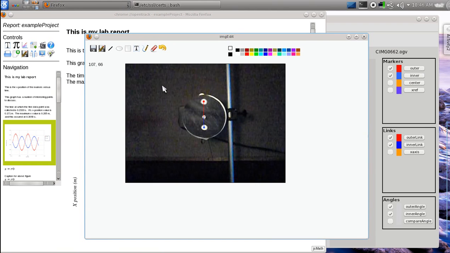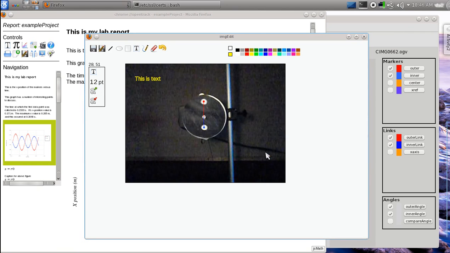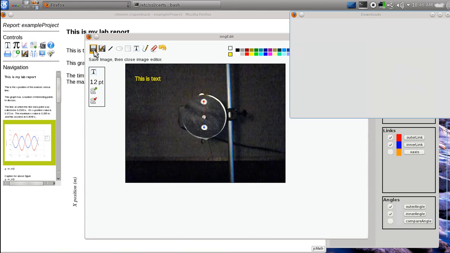So there's a very basic paint program that you can use. For example, let's make some yellow text. Yellow border with white fill, and here, this is text. There is no undo, so if you don't like what you do, close the window without saving. If you do like what you do, save it.